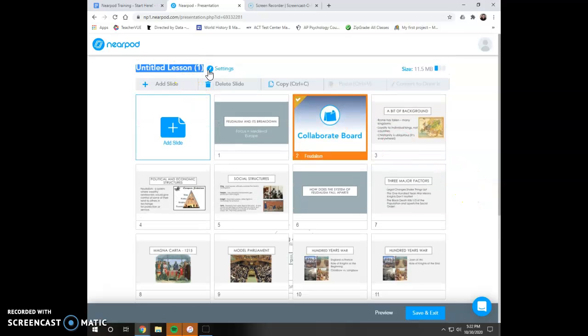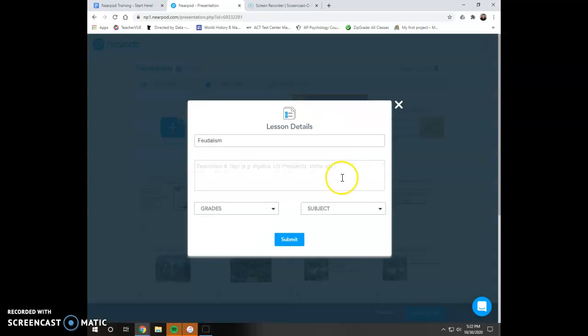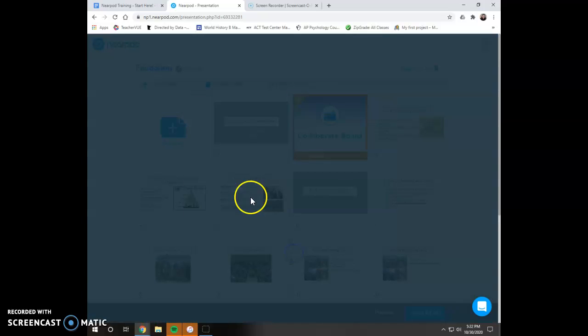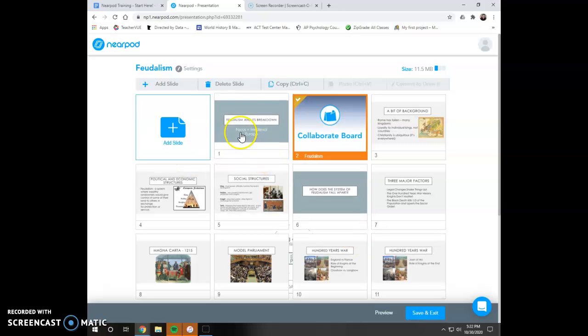If you want to change your lesson name, we're going to call this feudalism. And maybe I want to check the settings, which is not the major setting. So this is for 9th grade world history. You can include that if you want to. You don't have to. And now I'm thinking that everything's looking pretty good.